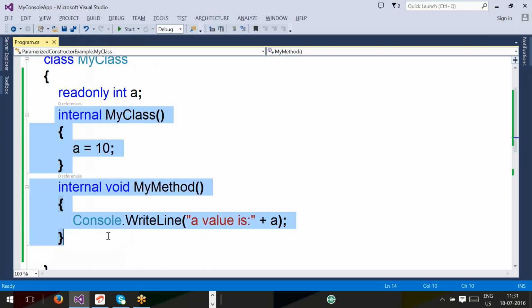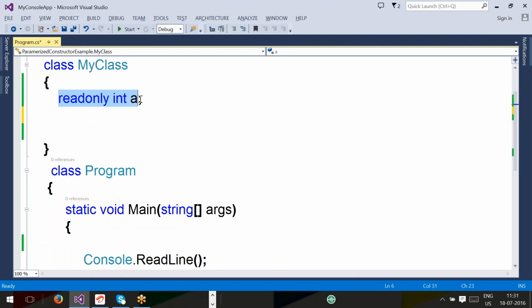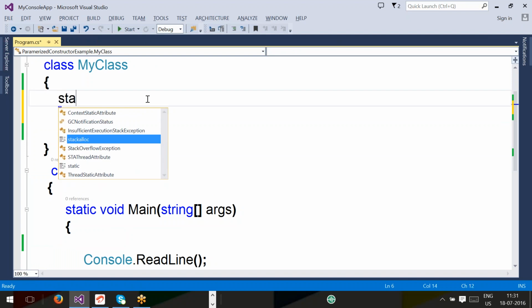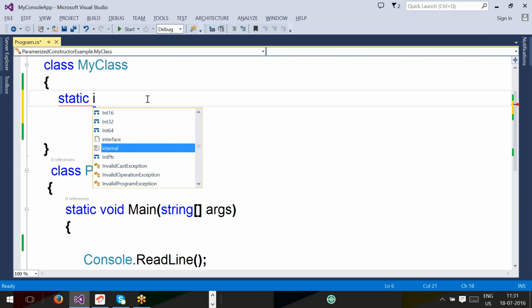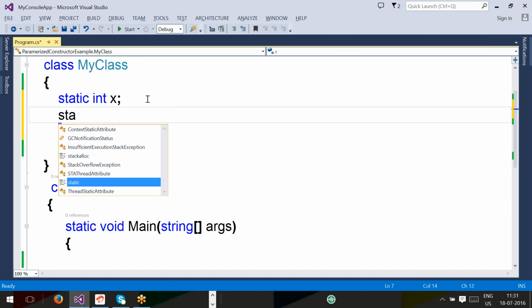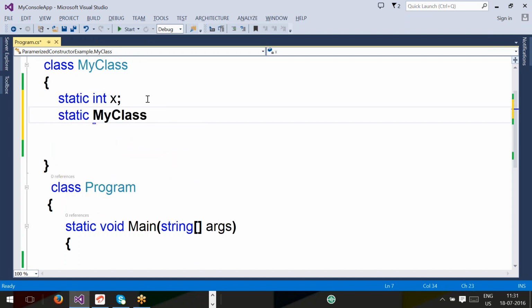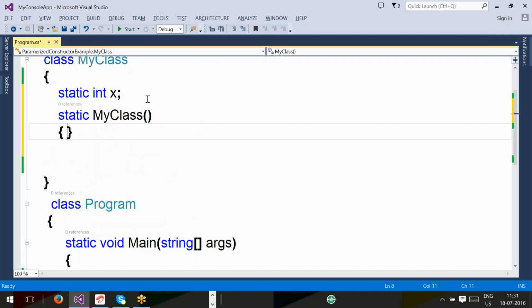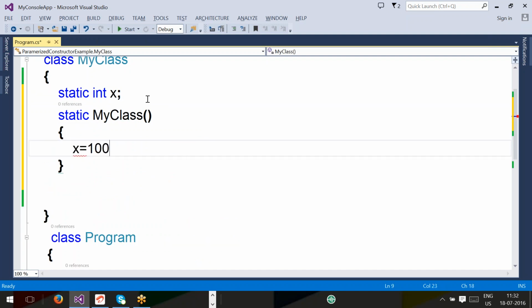For example, there is a variable called x. x is a static variable, static int x. So where do we generally initialize it? Within the static constructor. Static my class, x equal to 100. Here the static variable we are initializing within the static constructor.